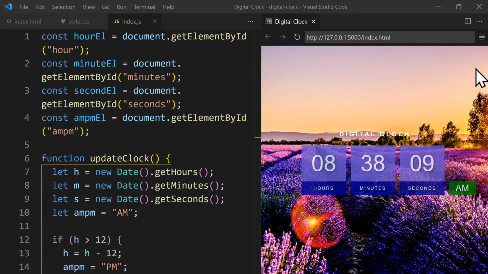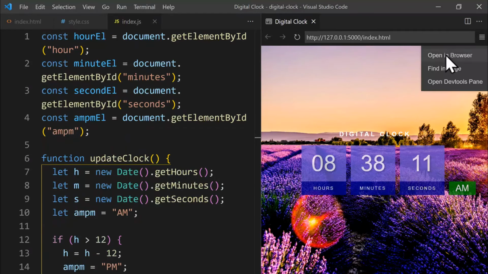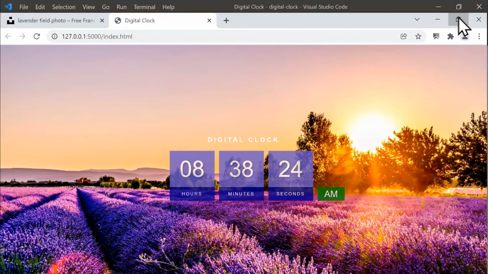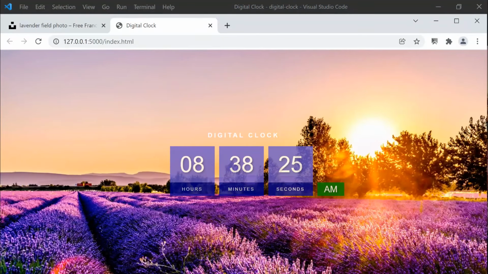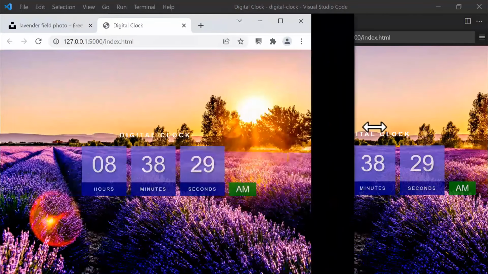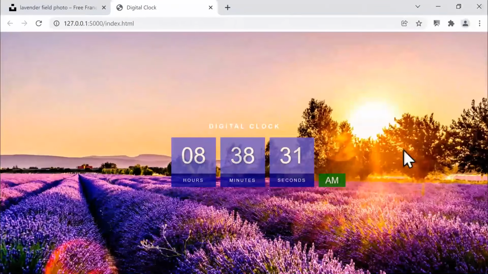Let's open the project in the browser to see it working there as well. As you can see, the clock is now functioning exactly as intended and is correctly displaying the current time. The hours, minutes, and seconds are all shown in the proper format. Now, let's resize the browser window smaller to see its responsiveness. You'll notice how the layout adapts smoothly as we resize it. We have now completed our project together.